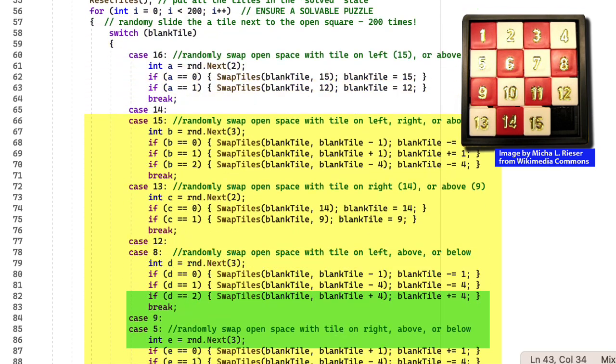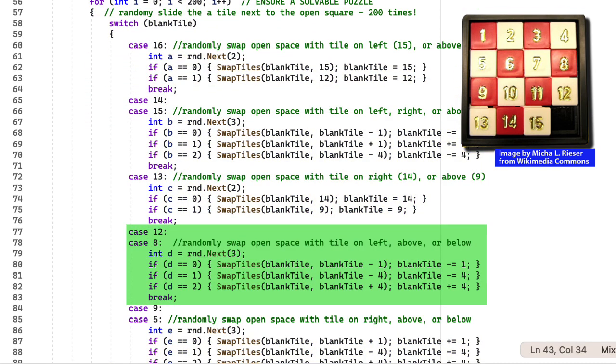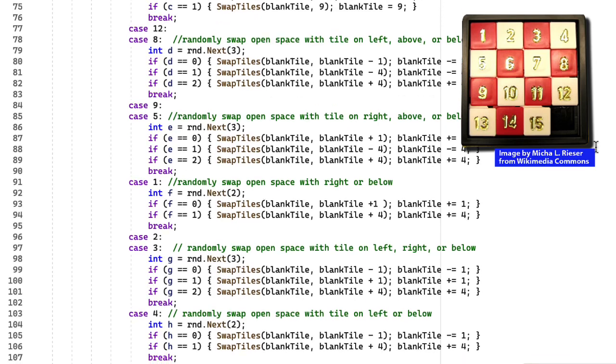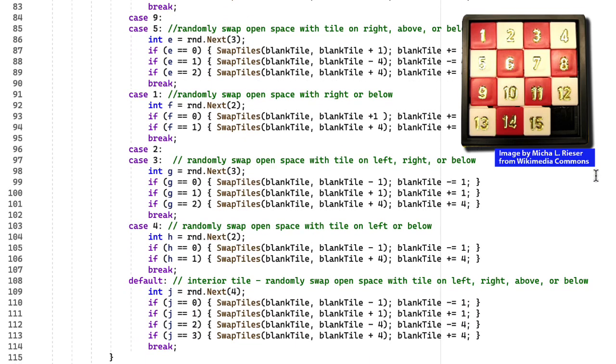Then for case 12 or case 8, this is going to be on the right-hand edge in the center two rows. We can either go to the left, we can go above, or we can go below. And again, just doing the math there. And then I continue doing that same process for all the other possibilities.